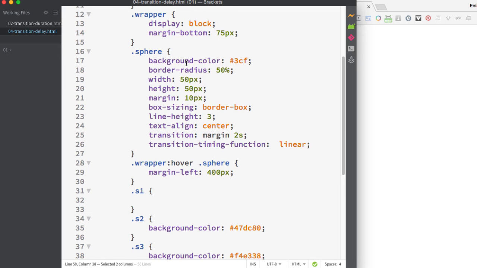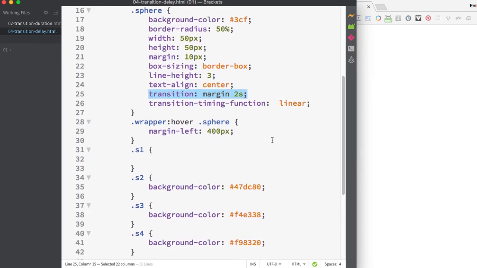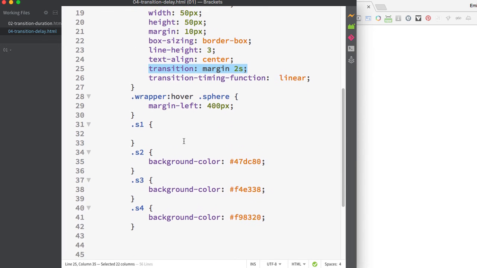For the spheres, I'm setting a baseline background color, border radius, width, height, margin. I'm setting it to box sizing, a border box. My line height is 3, my text align is center, and currently I'm using a transition of margin for 2 seconds, and we're using the transition timing function of linear. Now what we're going to do is look at the transition delay property.